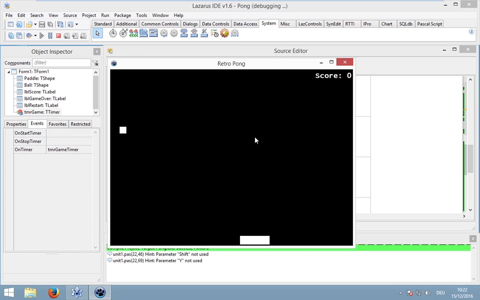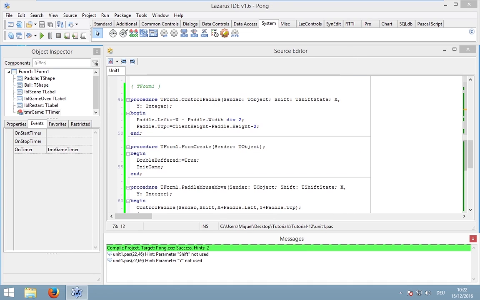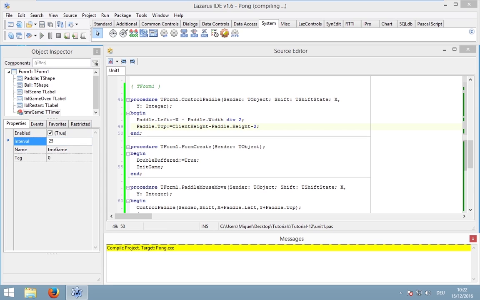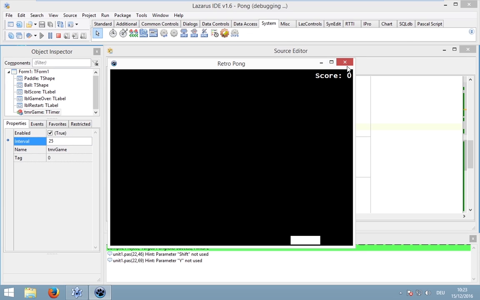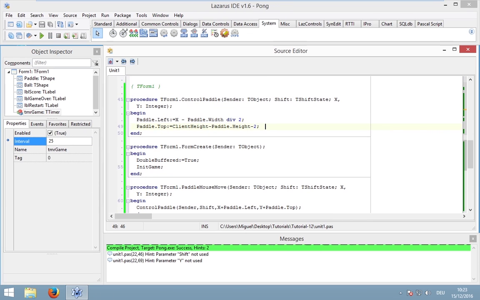The first problem is that our ball is moving but just does not care what happens. So we kind of have to do a basic collision detection. Let me just change the time to 25. This is better. And now a basic collision detection of an edge of our form.